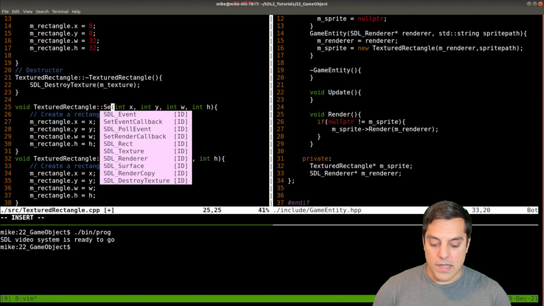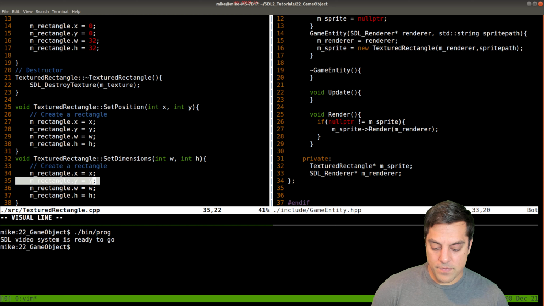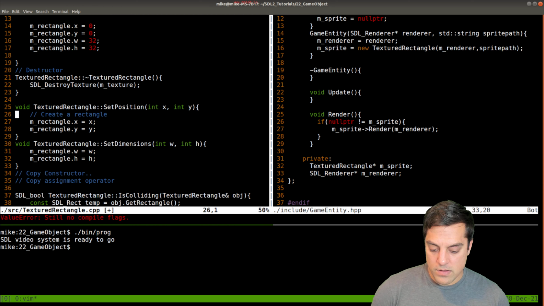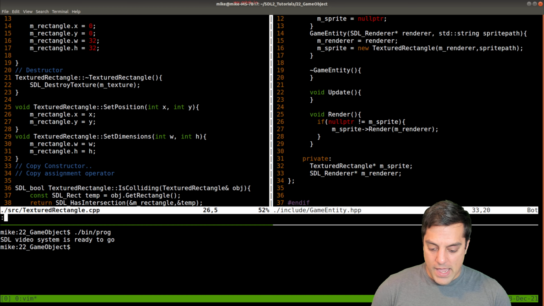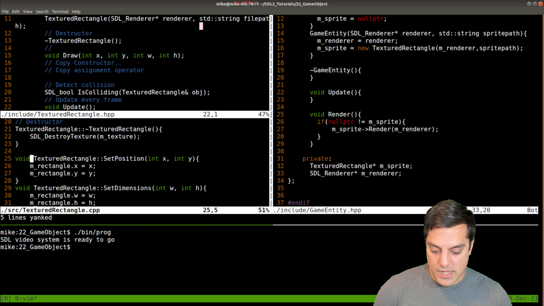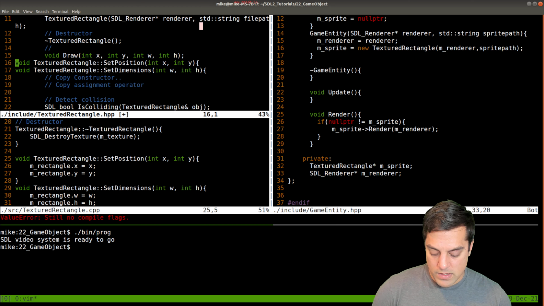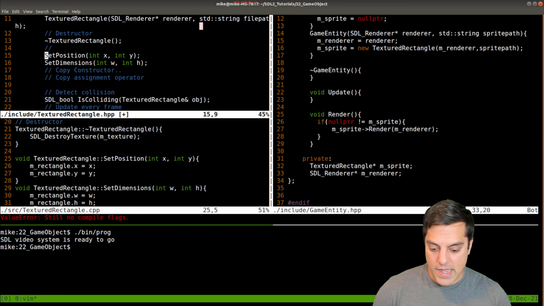And I'm just going to call this set position. And this is just going to modify the X and Y. And this is going to be set dimensions, which is just going to be the width and the height here. So that's what we'll have here, and that speaks for itself. And let's go ahead and make sure that I also update the interface in our textured rectangle here, such that we're using set position and set dimension instead of draw. So I'll just quickly do that here, get rid of a few of these things, and indent this. And there we go. So now we no longer have draw.